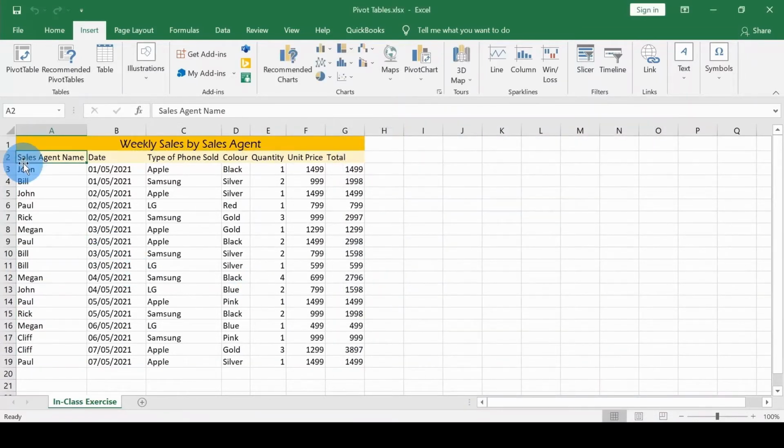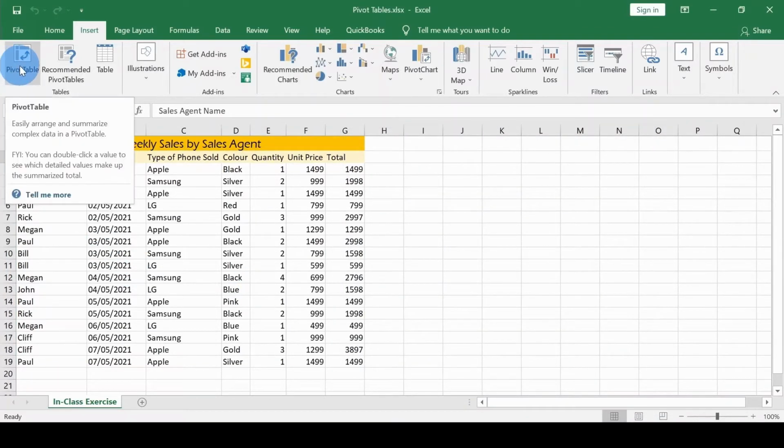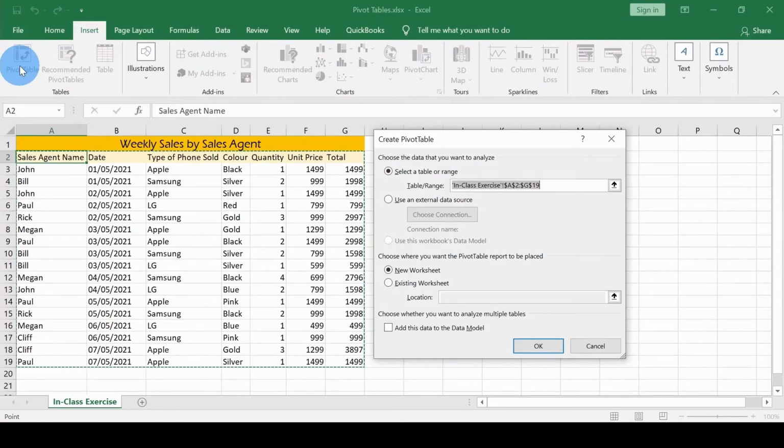Let's say you want to create your own pivot table. That's when you click on PivotTable like this. Over here, Excel is going to select the range, and I'm pretty satisfied with the range because it has selected exactly what I want. Select a table or range. Just below that, we have choose where you want the PivotTable report to be placed. I'm okay with the new worksheet. I'm going to click on OK right over here.